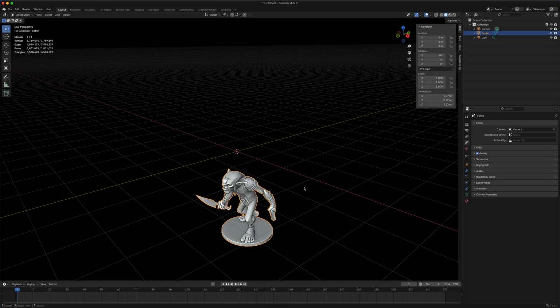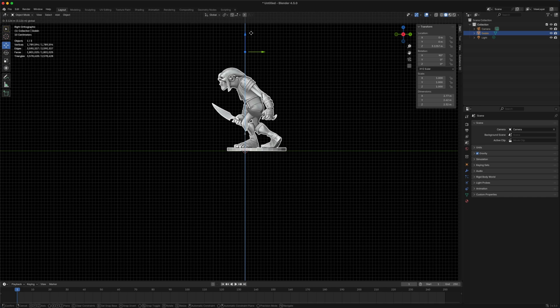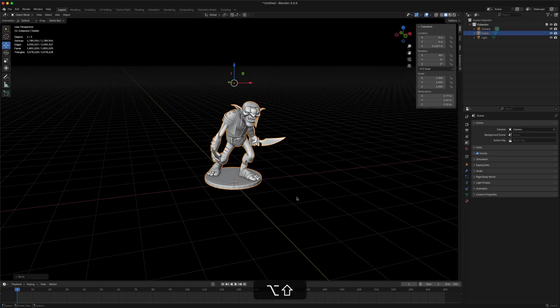All right, so this is how it comes in. If I wanted to, I can of course make sure that it is indeed on the ground floor. So I'm going to grab my move tool, and let me simply move this guy up. All right, I'm just going to put it right here. All right, let's take a look. This is what it looks like.